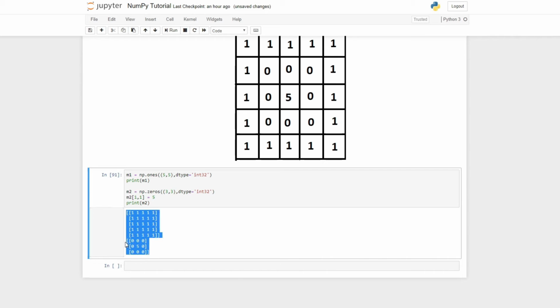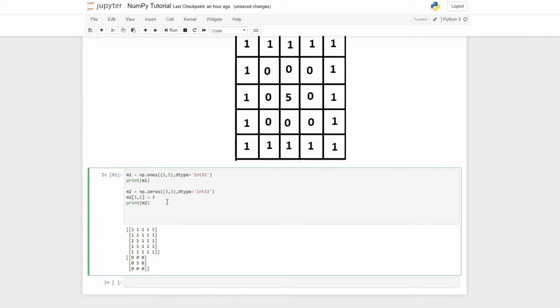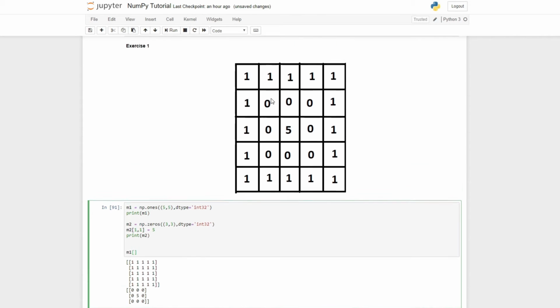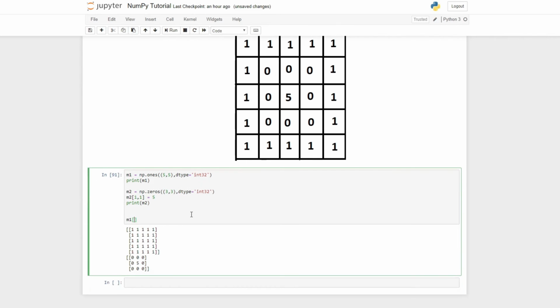Now we just need to interchange this small matrix with these center values. Okay, so for that we have to change the value of m1, like we have to interchange the center values of m1 with m2. So we will just write over here m1, and you can see over here we have to change the values from 1st column to 3rd column, and similarly from 1st row to 3rd row, right? So we have to change it like this: 1 colon 4, and again comma 1 colon 4. Okay, and that is equal to nothing but m2, right?